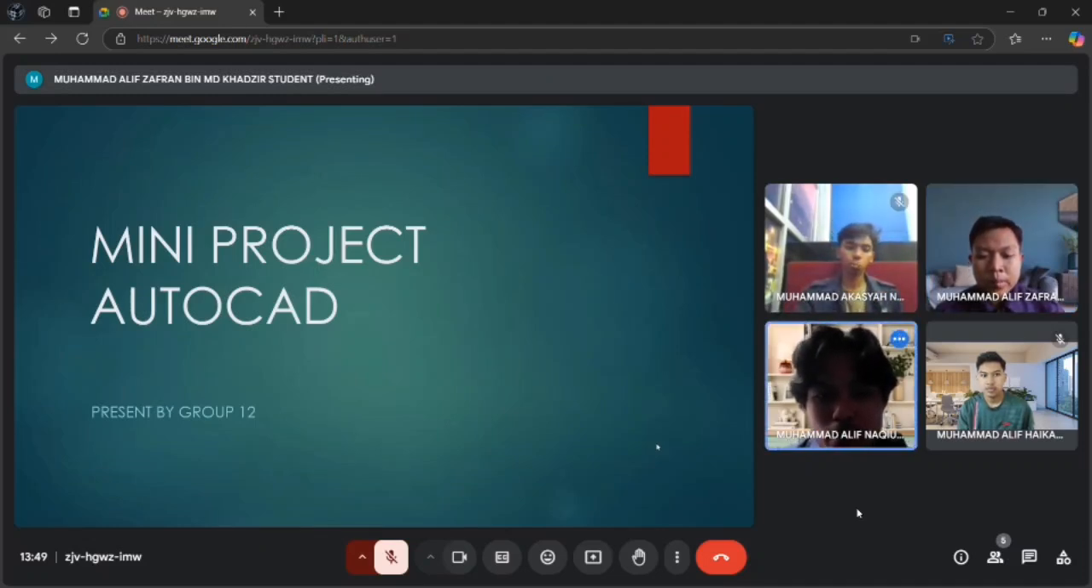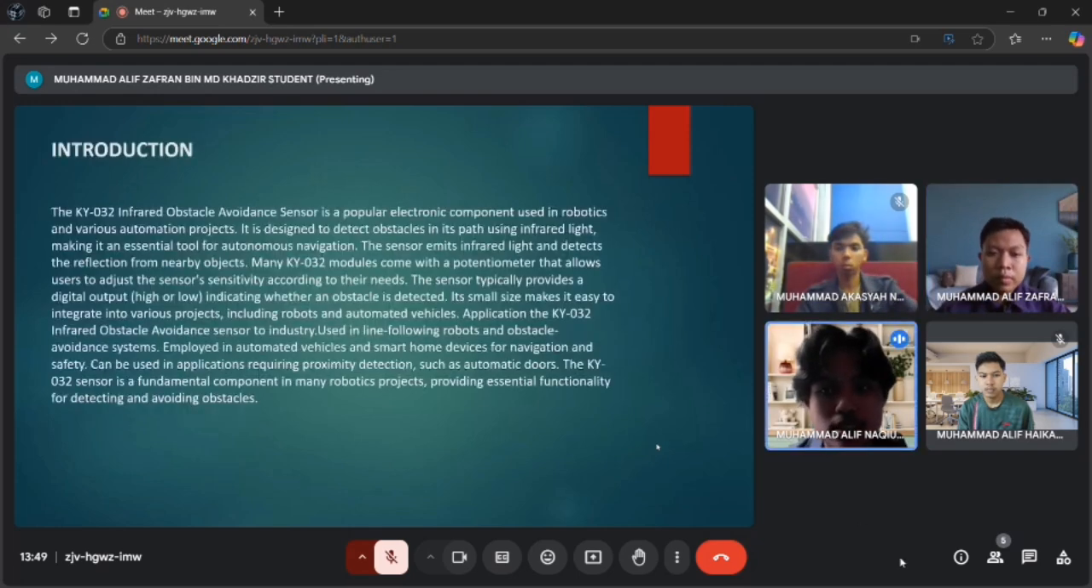Today we would like to present our mini project. The first thing is the introduction. The KY-032 infrared obstacle avoidance sensor is a popular electronic component used in robotic and various automation projects. It is designed to detect obstacles in its path using infrared light, making it an essential tool for autonomous navigation. The sensor emits infrared and detects the reflection from nearby objects.